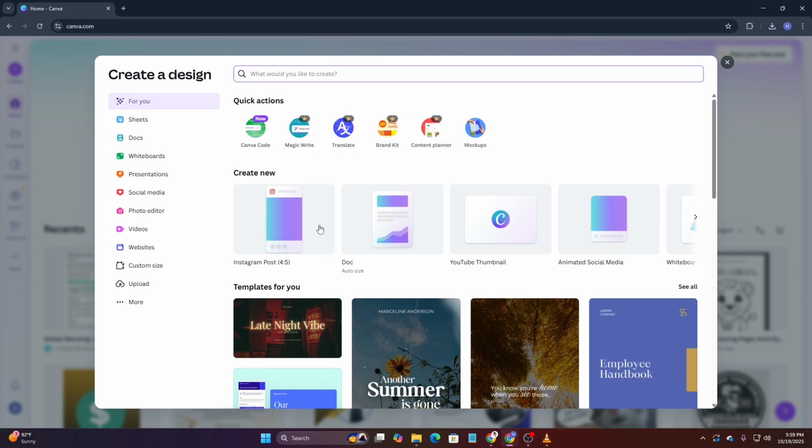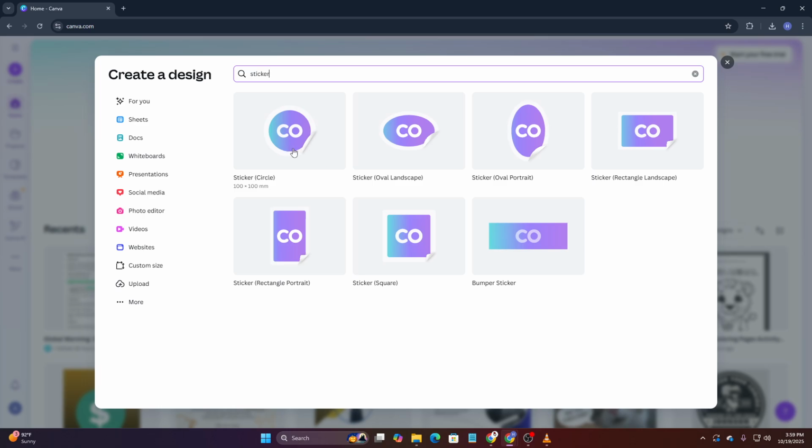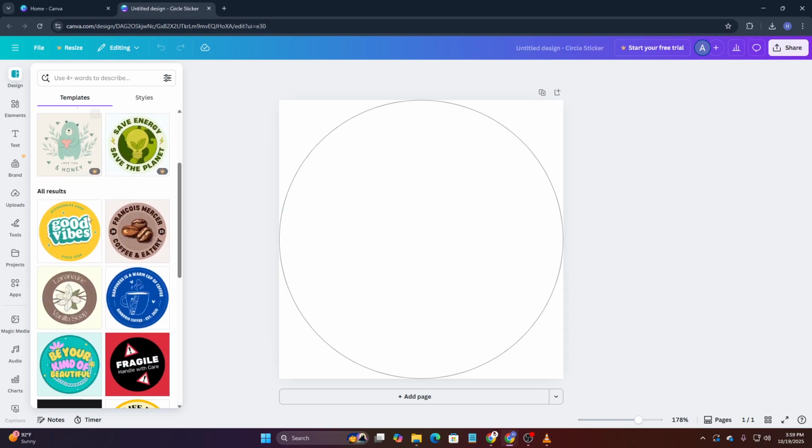Click it and you'll see tons of format options. For stickers, type sticker in the search bar or look for sticker circle. This template is sized perfectly and gives you that clean rounded shape right out of the gate. Select it and Canva will open up the editing workspace.